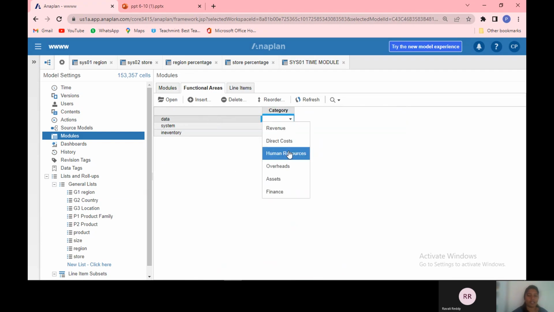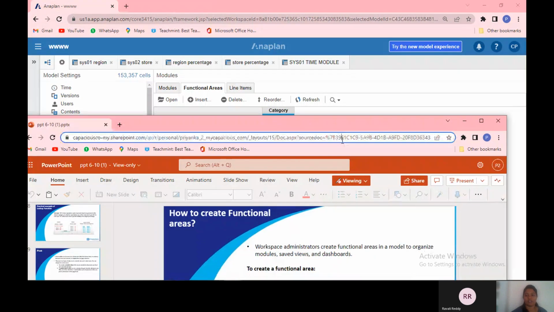Here we can select any categories like revenue, direct, human resource. These are here for this data. I'm selecting revenue, and for this system, I'm selecting human resource. Here we can select the categories. And this is about the creation of functional areas.